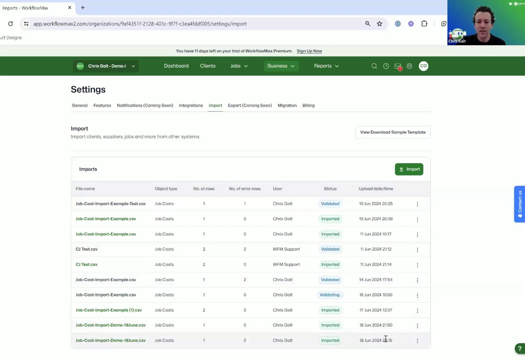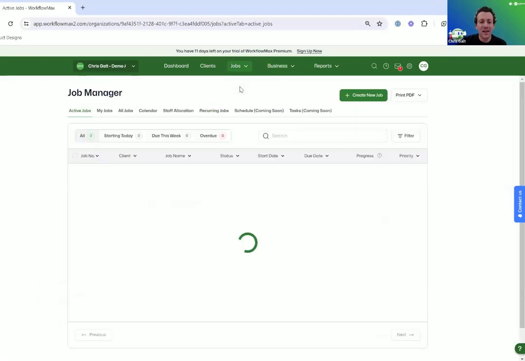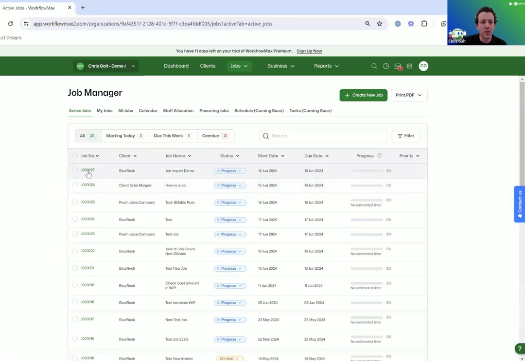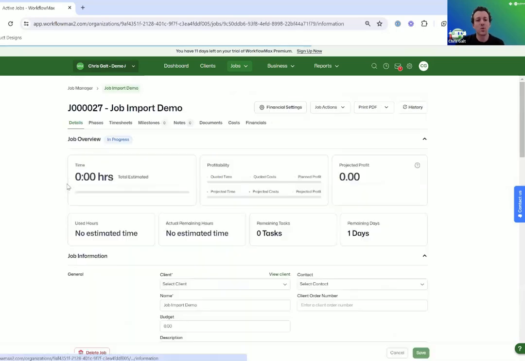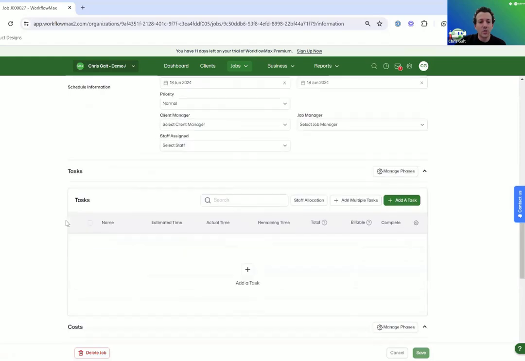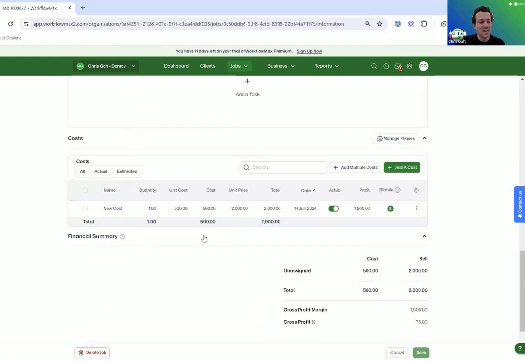And it's going quite quickly there just because I had one row of data, so it's already imported against that job. So if we navigate over to that actual job here, job import demo is the one that I had in that spreadsheet. We can scroll down and we can see that particular cost, which has been added from my spreadsheet. So just a handy way to import data into the product quickly and in bulk. And as I said, we'll be going and adding as many of those as we can just to give you some more flexibility there.